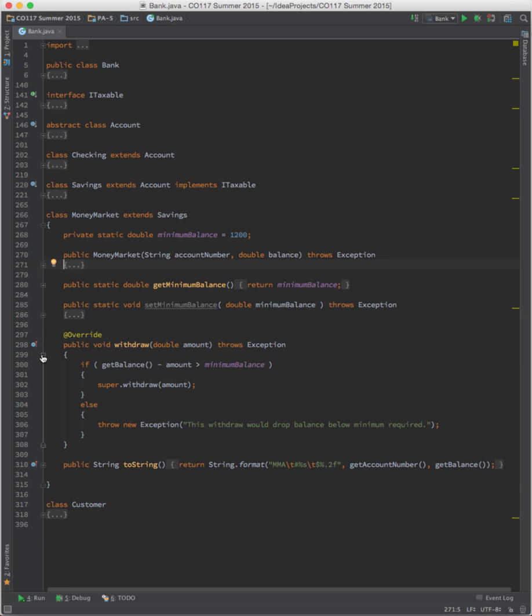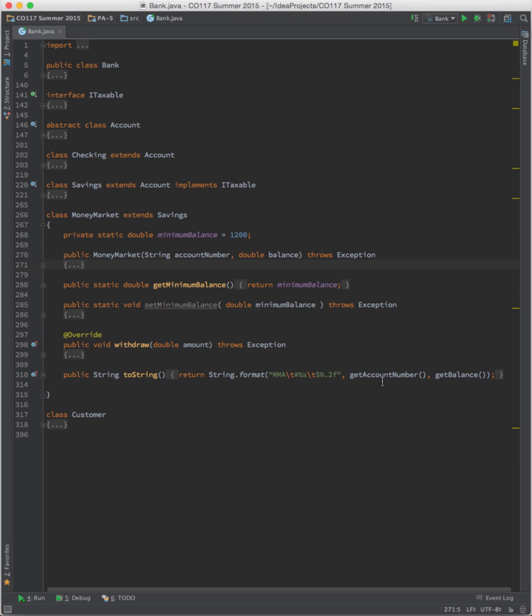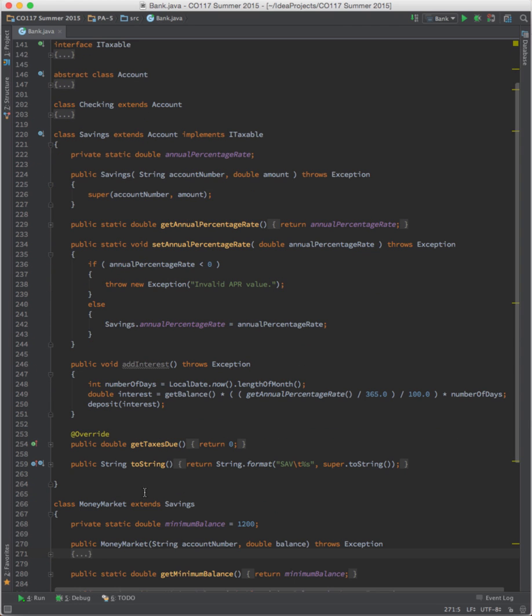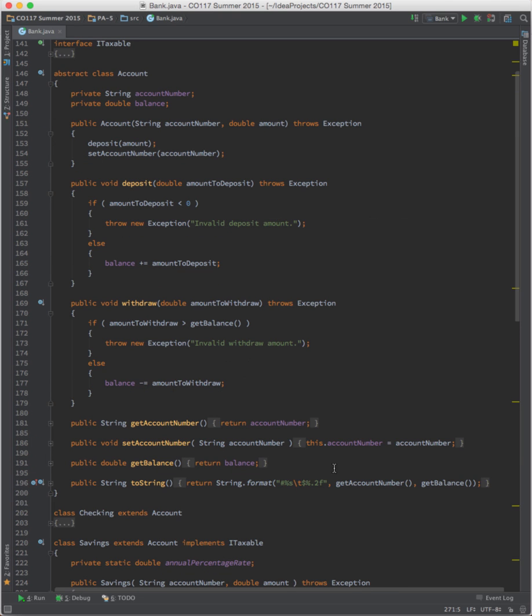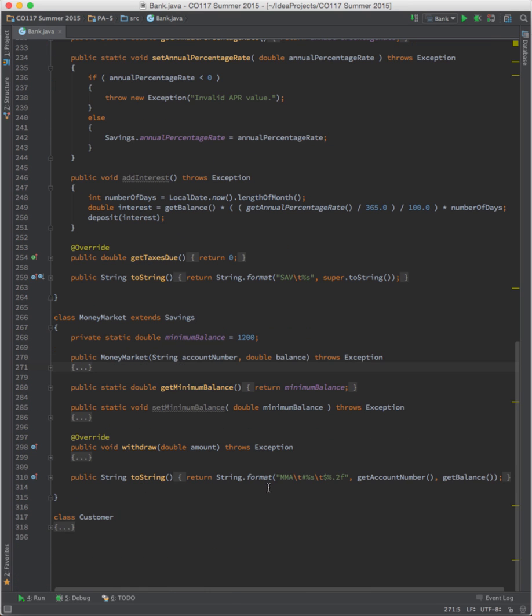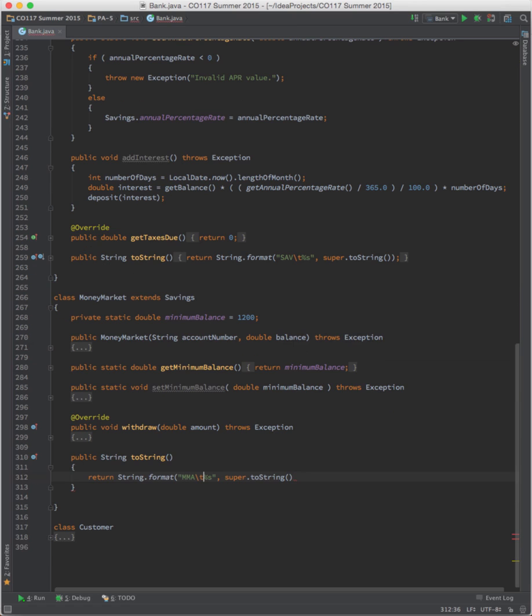Another caveat on this one, the toString method, in this particular case, I do not go back to my base class to get the stock toString method from that. And that's because here I put MMA, then I tab it out, put a pound sign, put my account number, and then a %2F with my balance. Now, if I look at the savings account toString method, it puts SAV tab and then it calls the account's toString method, which returns the account number, a tab, and then the balance. I'm looking at this and I'm not seeing a difference here. It looks like I should be able to just do something like this.